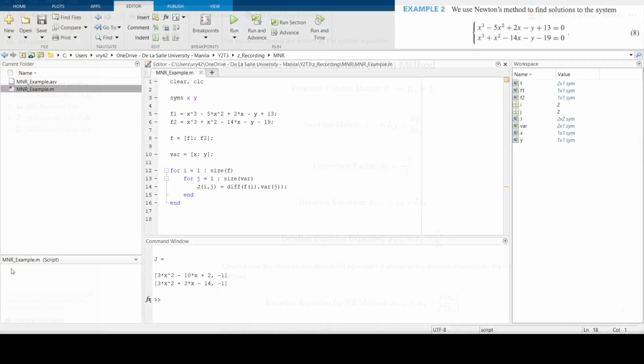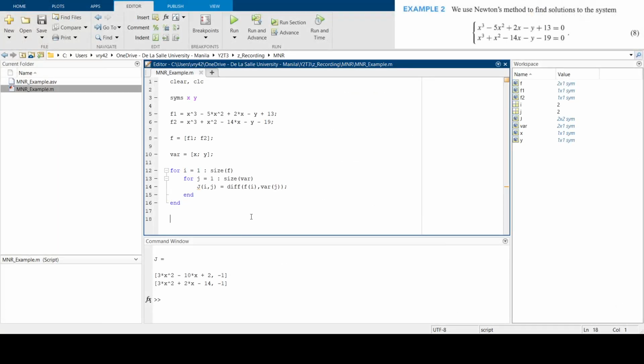So going back to our MATLAB, we're gonna make a matrix. Well, not really a matrix, but a correction vector. Delta x is our correction factor, which is equal to the inverse of J. Remember, f over J is the same as J raised to negative 1 times f. So inverse of J times the function matrix. And our correction factor matrix is a function of two variables, which is x and y.